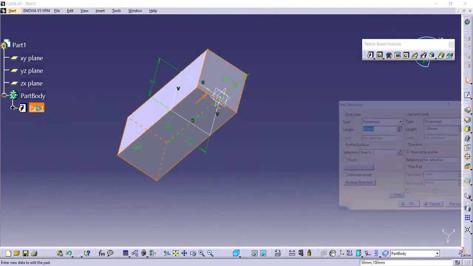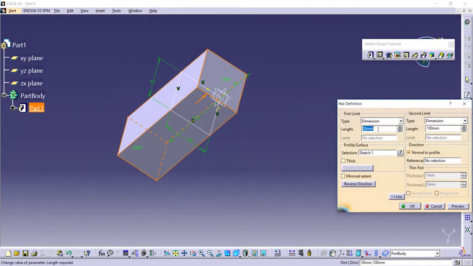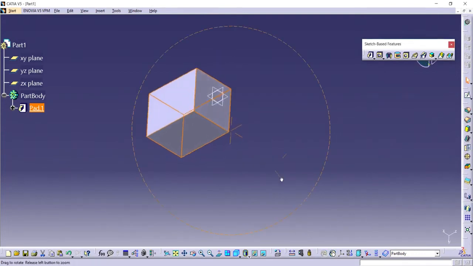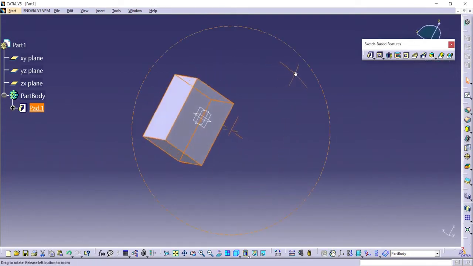Now double click on the Pad option to edit the Pad feature. Change the second direction length to 50 mm and the first length to 20 mm. OK. So in this way you can change the 3D feature of the model.